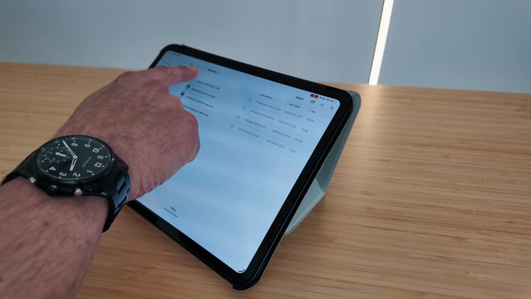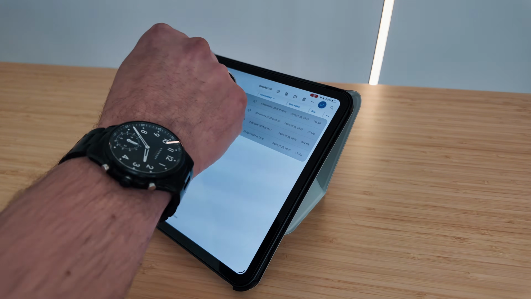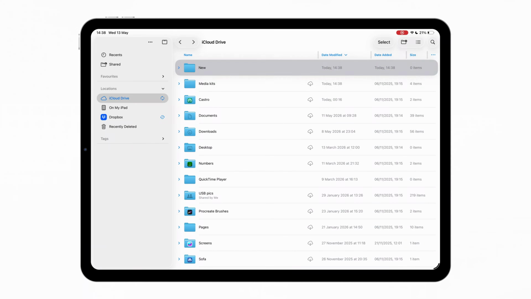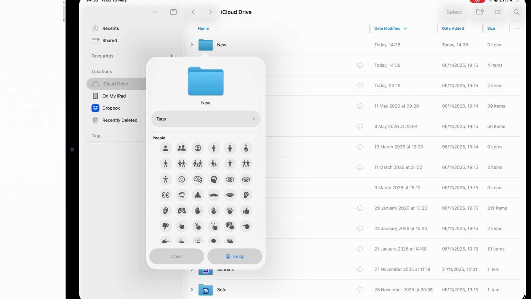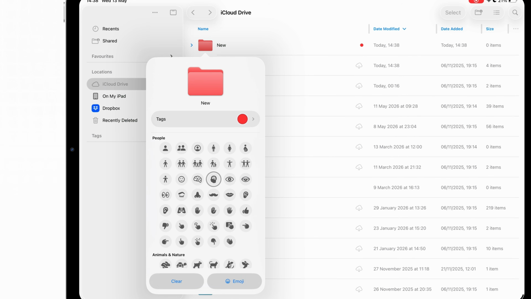Now also you can select multiple files or folders at once, just use 2 fingers and then swipe across them. It's much faster than tapping select individually. Now with iPadOS 26, you can now customize folders with colors and icons. You just right click or long press on any folder to change those settings. It's a small thing, but it's genuinely useful if you work across a lot of projects.